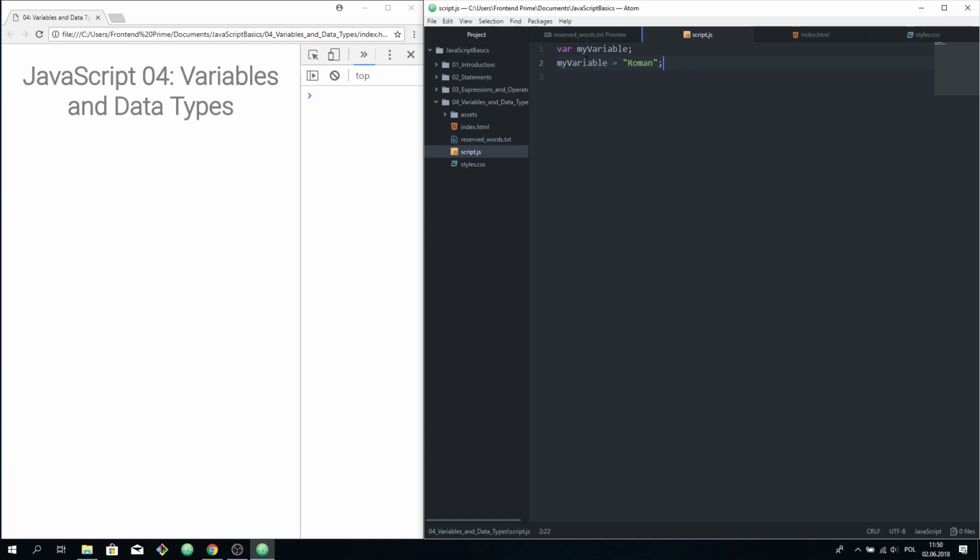In this declaration, here is the keyword, here is the identifier, here is the assignment operator, and here is our literal. Also we can write it more shortly, just like this, and it will also work.